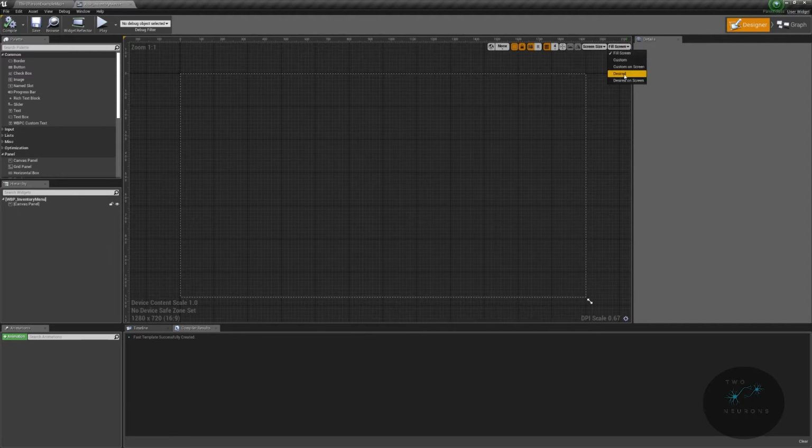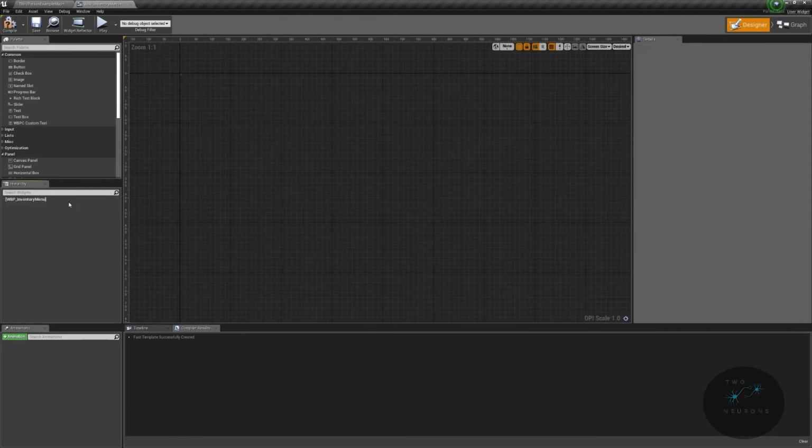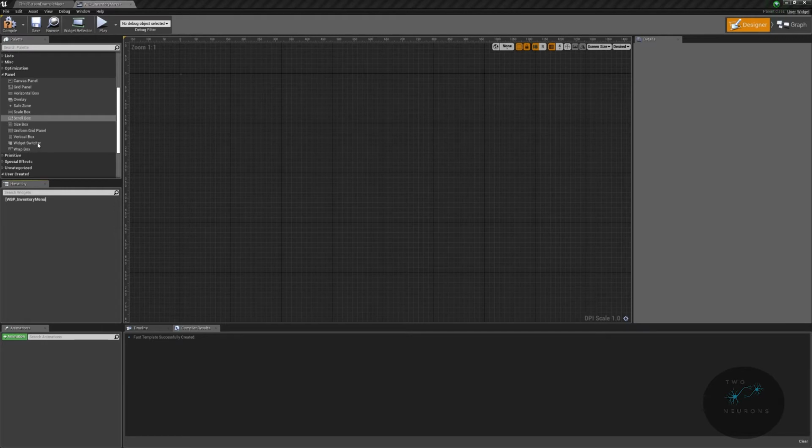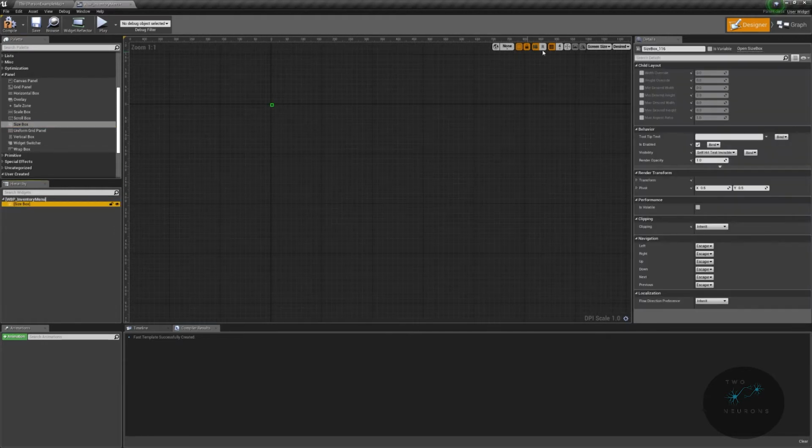Like usual, I'm going to delete the canvas panel, and we're going to do a size box. Getting a bit obvious how this structure works, I hope. This will be our inventory menu. I'm just going to copy that so I don't have to retype it over and over again. The size box will have a width override of 150. I am intentionally using our item icon width, by the way.